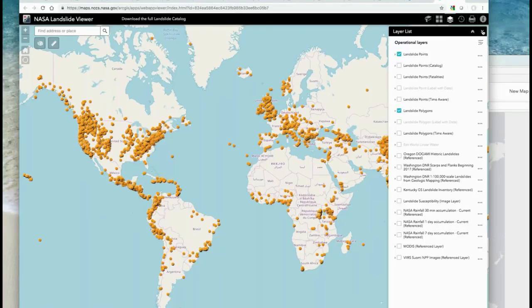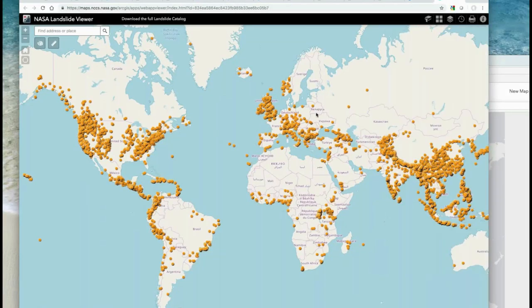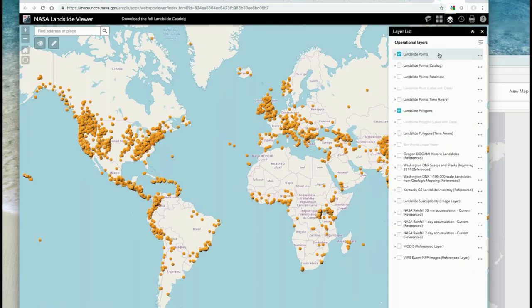Another web page that I wanted to show you is the NASA Landslide Viewer. And this is, again, a great way to visualize landslides that have occurred. And so there's an option up on the top left that allows you to visualize different data products, right? So you can visualize landslides, all the landslide points, the same ones that you saw previously. You can visualize just different data sets. Some are very specific. For example, this Oregon historic landslides, Washington scarps and flanks beginning in 2017, Washington landslides from geological mapping, Kentucky.